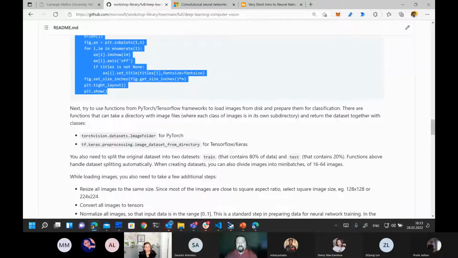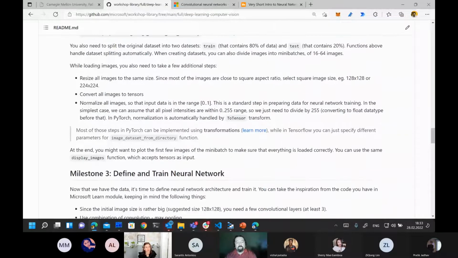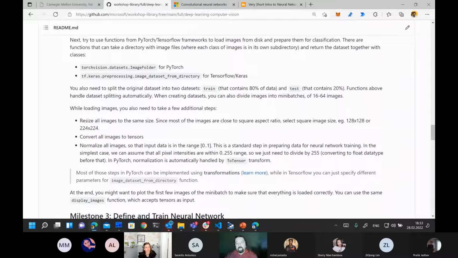And we also need to load the data as tensors, right, together with their classes, to then put it as an input to the neural network. So to do that, we can use built-in functions from PyTorch and TensorFlow. And here in the instructions, it doesn't say what parameters to use. People need to dig a little bit into the documentation to solve that.